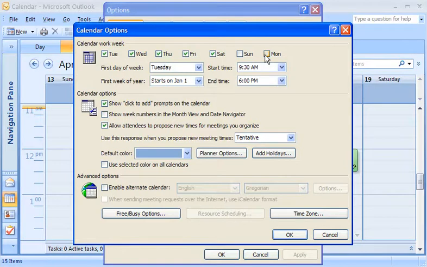One other change I can make is how my working hours are displayed. I'll set 9 to 6 for my work hours. Hours outside of this time will be shown as shaded on my calendar.